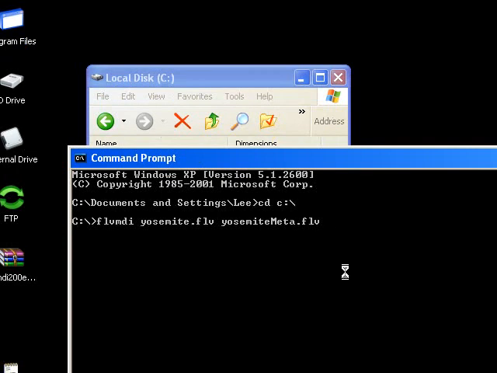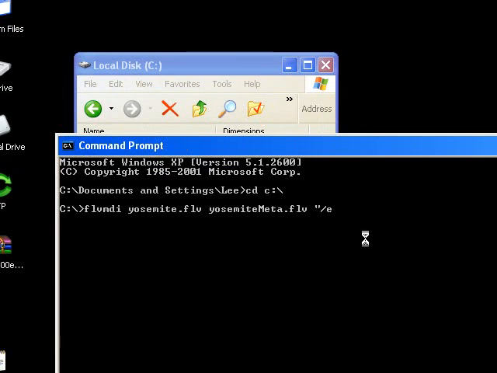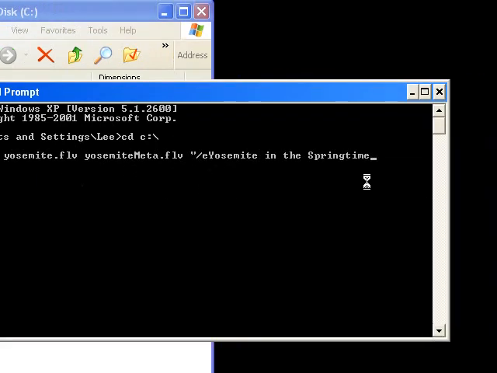Okay, now the third parameter is where we actually give it the string. We tell it which string we want in that extra data property. To do that, we put double quotes, then a forward slash E. Forward slash E is the flag telling the tool that this is the string data for the extra data property. And then you just put in your string. So I'm going to say Yosemite in the springtime. And then close the double quotes.